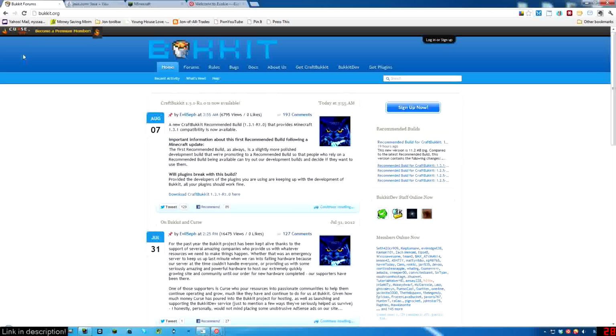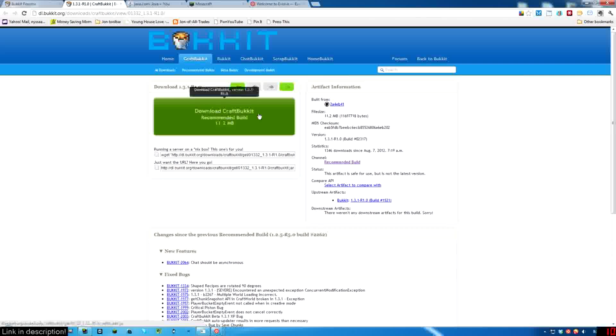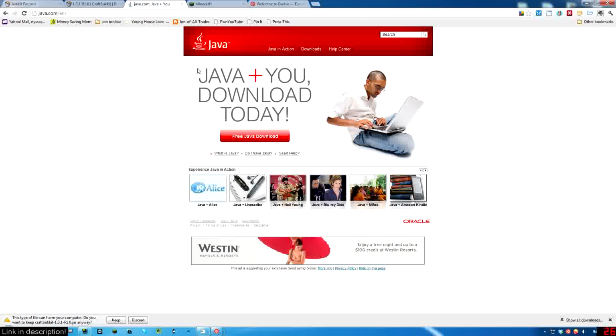Open up your web browser and go to bukkit.org. Click on recommended build right there, and this is for version 1.3.1 and release 1.0, so make sure that that's the one you're getting. And if you're doing this in the future and it's a different version, this will all still work. The process is the same. So download that.